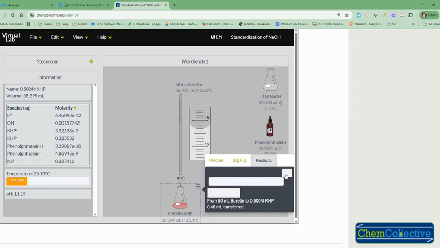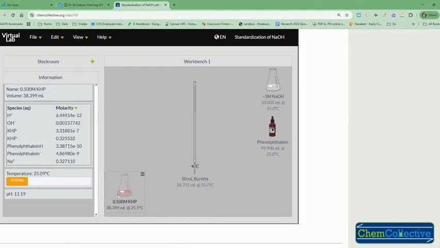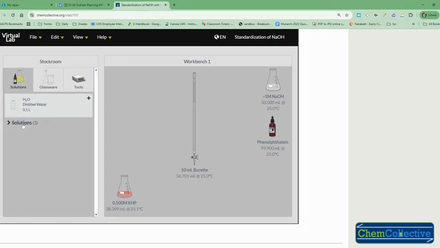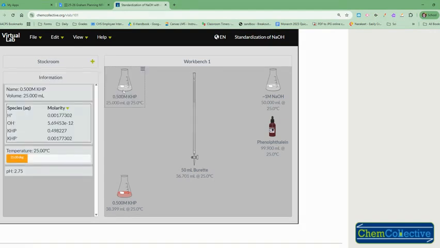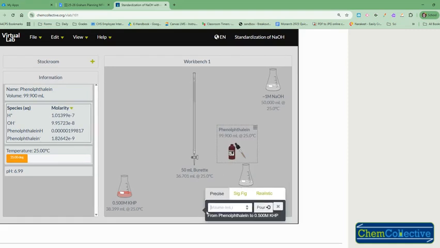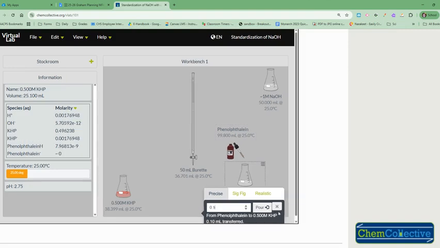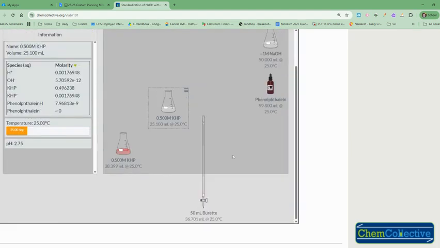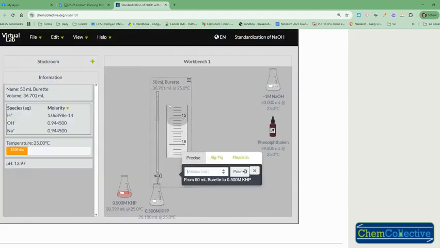I'm going to close this. I can now get rid of this flask, or I can just leave it. I'm going to leave it for a second. I need more KHP, so I go to my stockroom, I go to my solutions, and I get one more KHP. Before I do anything, I have to add my phenolphthalein, and I'm going to do 0.1 again. Now I don't have to add more NaOH because I still have some in my burette, so I'm going to drag my burette on top.